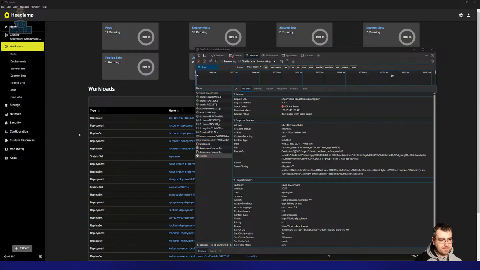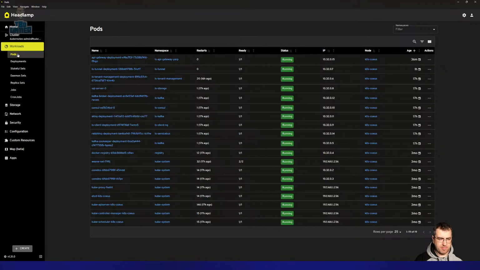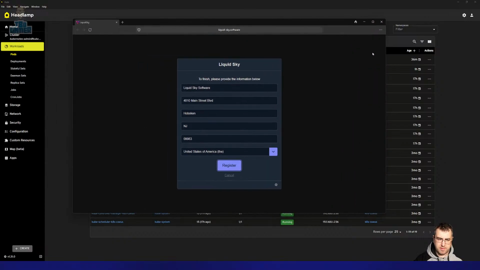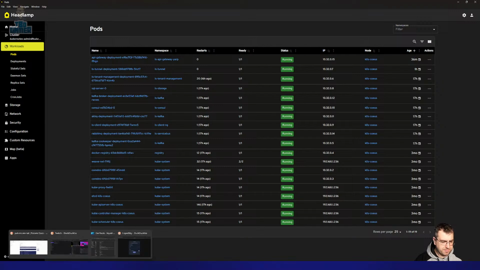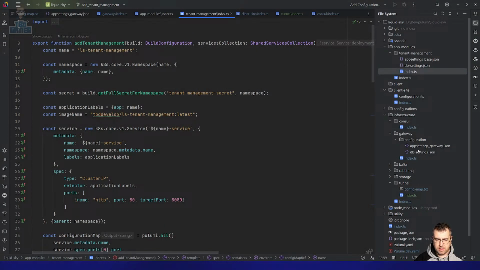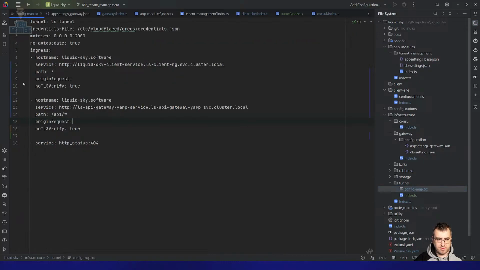Okay, so we have some success and some failure. We have the site up and running. There's no errors. Everything looks correct. The gateway configuration looks correct. The config map, this is what I needed to do.